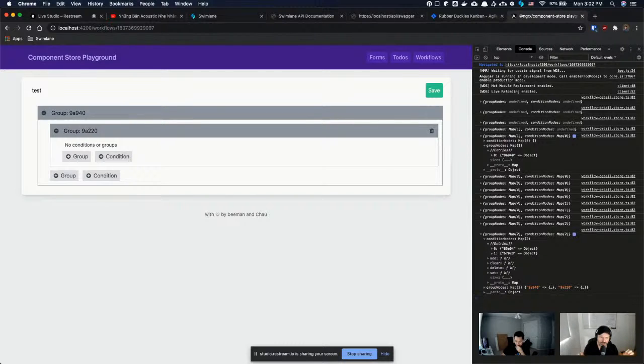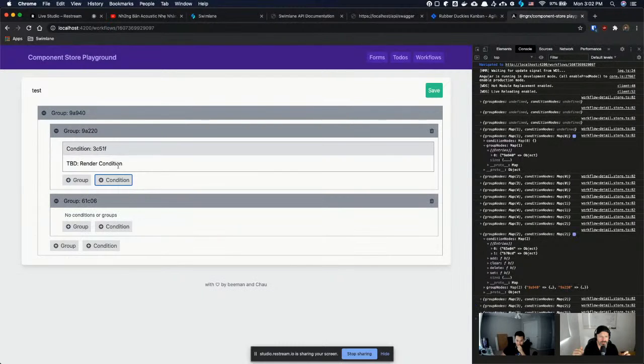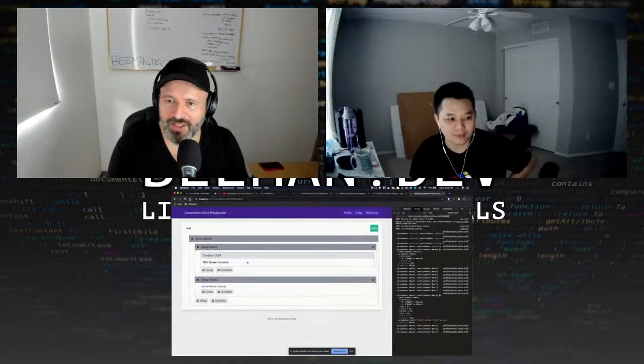We're going to add a condition to this group. So can you quickly hit a plus sign on one of the conditions? So right now it says TBD render condition. So we're going to make a toggle if we can delete this group, the condition or not. Yeah, that's going to be one of the things. And then basically whatever we find interesting to work on at that moment.